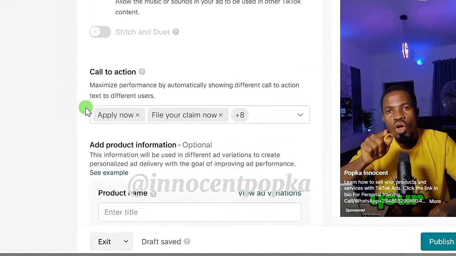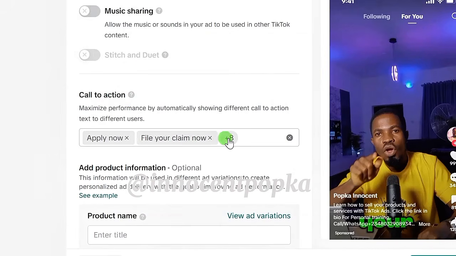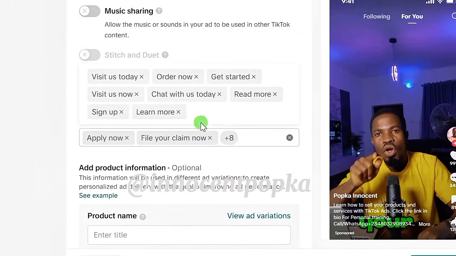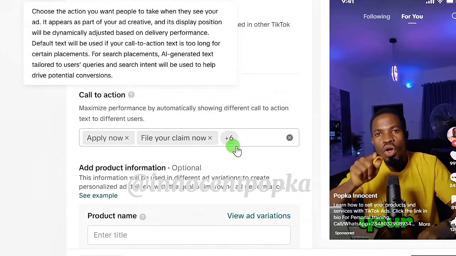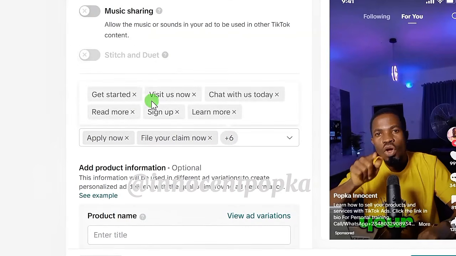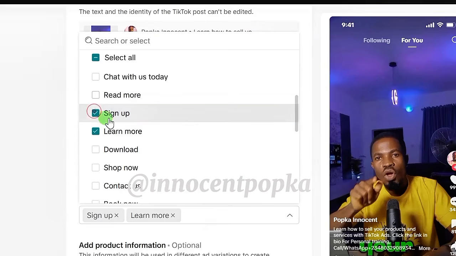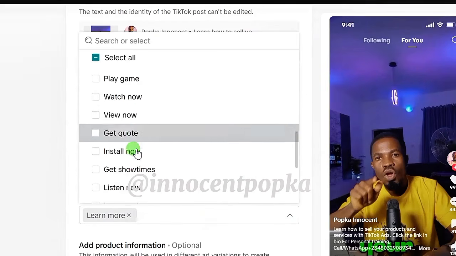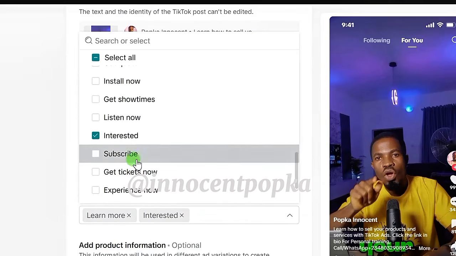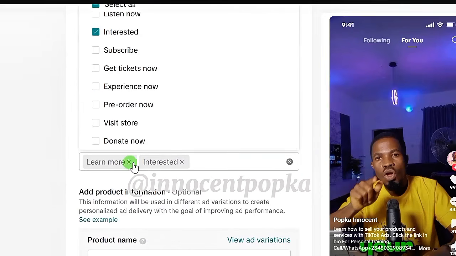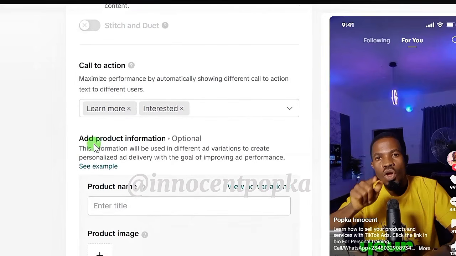Then scroll down, you see call to action next. Now you need to select the suitable one. Click on this and you can remove the ones that are not suitable. Visit us today. No, I don't want that. Order now. I'm not selling a physical product. If you're selling a physical product, you can leave this one, order now. Then get started. No, I'm not selling something that has to do with that, so I don't want get started. I'll remove this sign up. I can use learn more and I can also use interested. A lot of people like that word, interested, so I will use interested and learn more. These are the two call to action buttons that I will use.